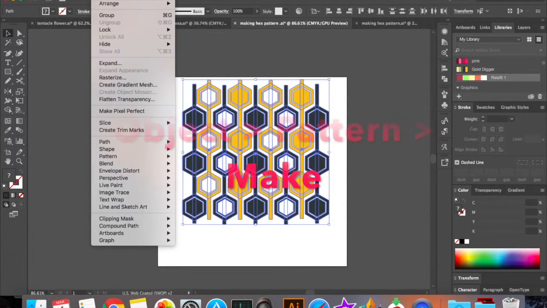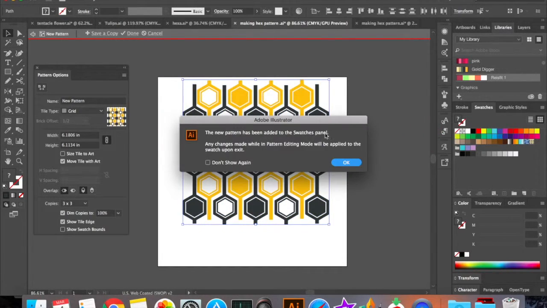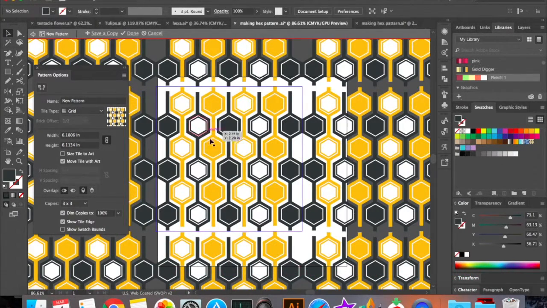Next, I go to Object, Pattern, Make. It says that the new pattern has been added to the swatches panel over here. So you just click OK. The blue box that you see right here tells us which is our base pattern, and everything around is a demo to show you how it looks when it's repeated under these settings.